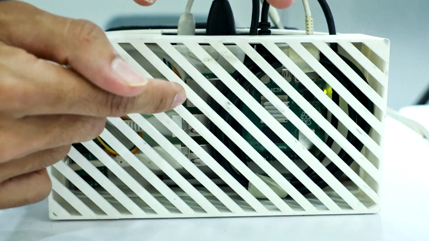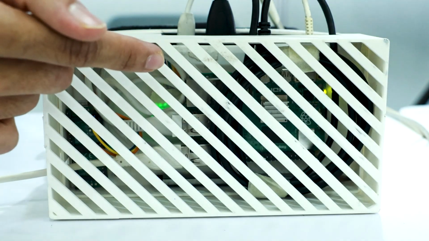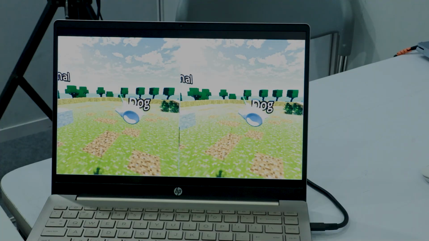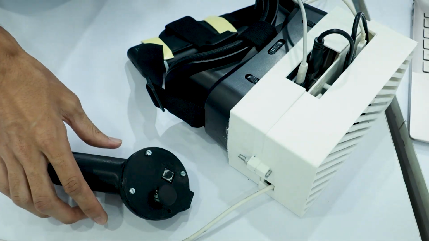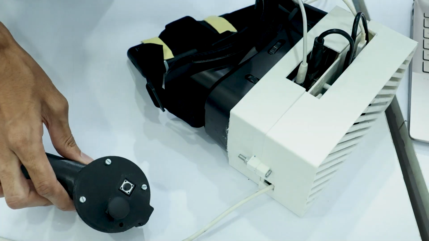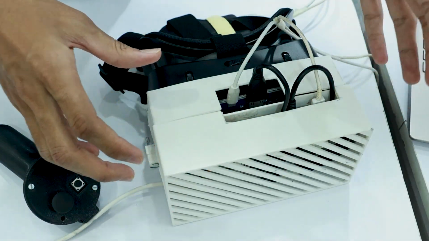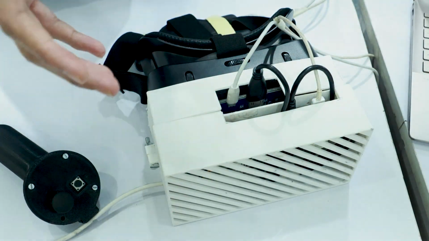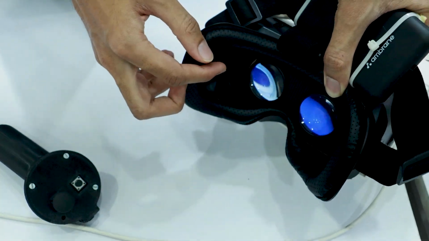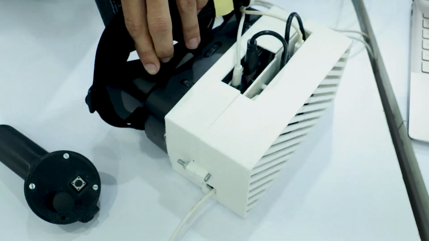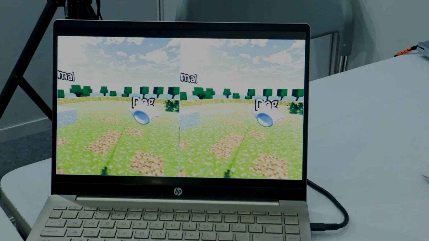This is the central processing unit for all the graphics and game engine. Here is the LCD screen where we can see our games. This is the control of our headset. Inside this we have an IMU that is used for hand tracking, and inside this white enclosure we have another IMU for head tracking and other calculations. Here are the Fresnel lenses for the magnification of the games so that we can see the picture clearly.